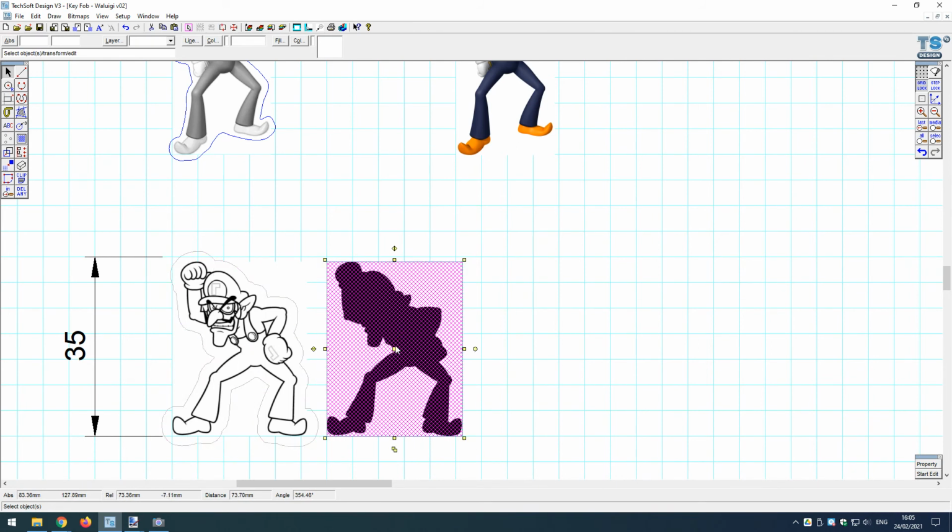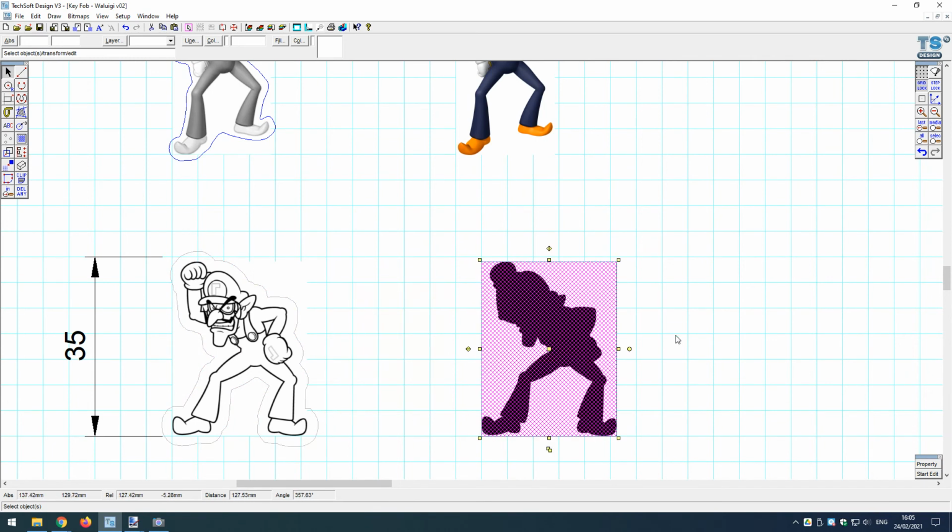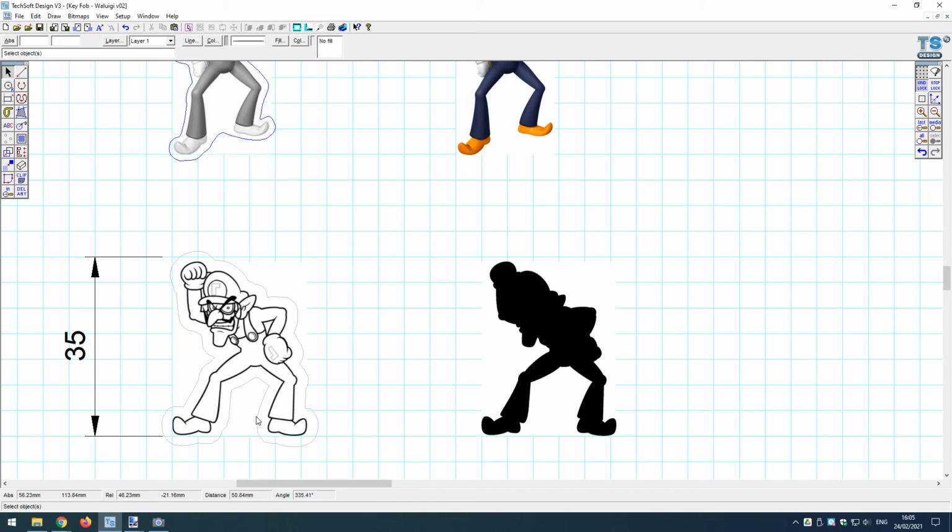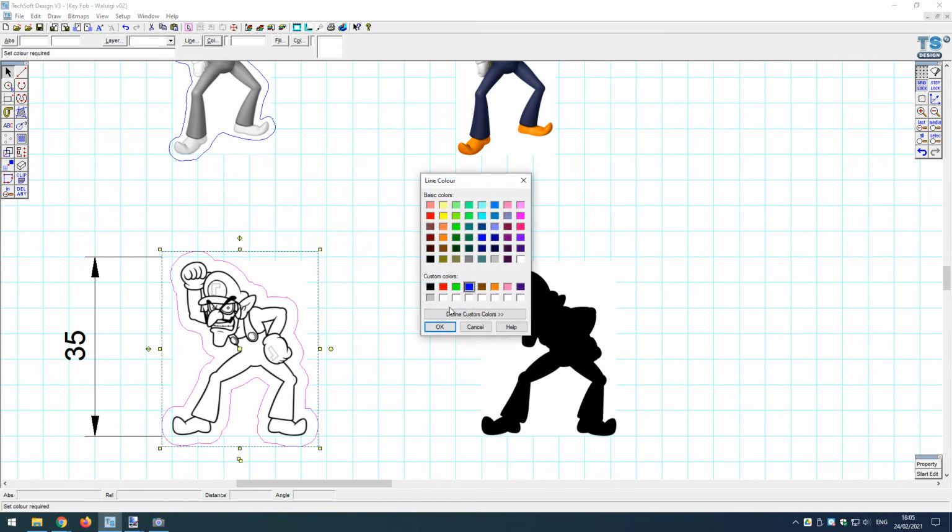Bring that in. Wasn't that so much easier? Let's just take that to the side. Now, am I convinced with the fact that it's actually cutting in between the legs here? I'm going to risk this one and see what happens. Of course, I want to make sure that that is going to be blue.